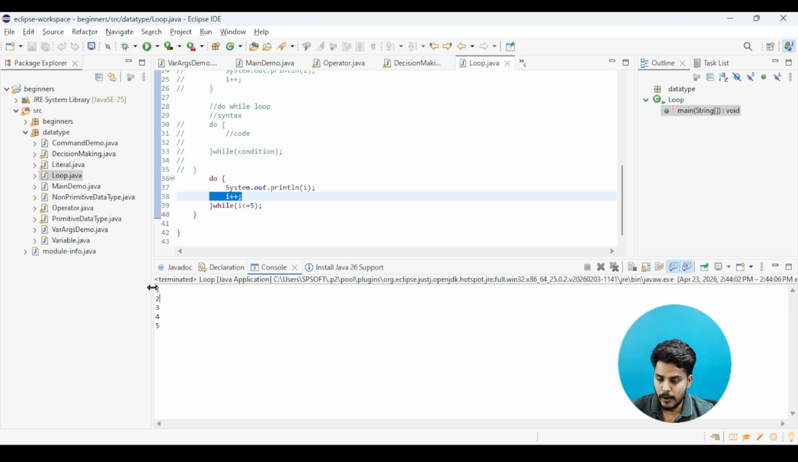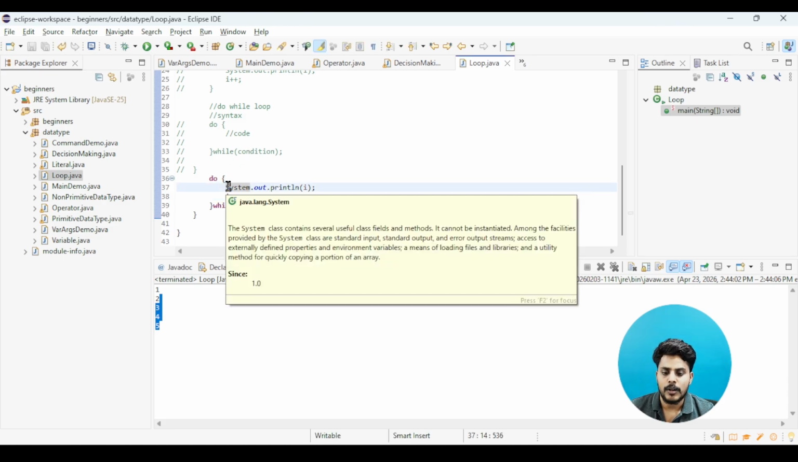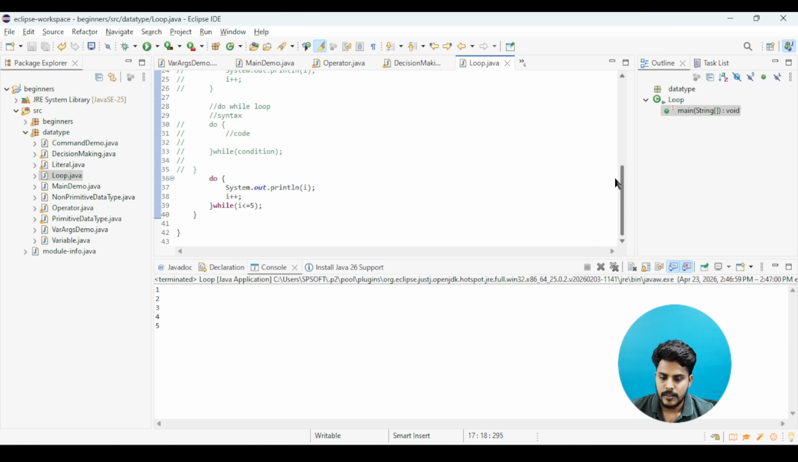Now you can see the output 1, 2, 3, 4, 5. Here it prints numbers from 1 to 5. The loop runs once first and then continues based on the condition. Do while runs first, then checks the condition.